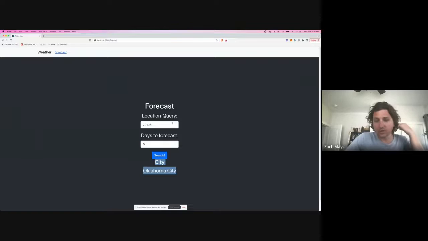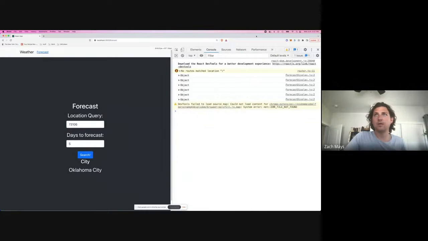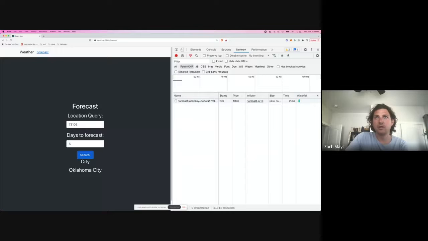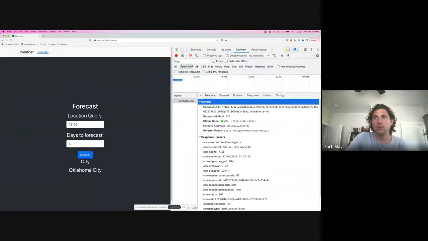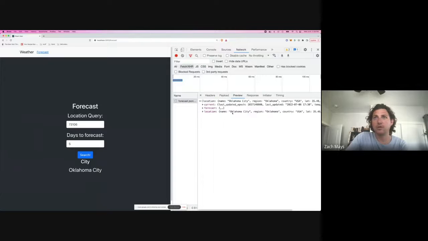And so I actually want to, I don't think I ever showed you guys rendering multiple elements. So if we look at what we're getting back whenever we query the weather API. So whenever I hit search and this network request happens to the weather API that we've been using, here's the URL that we're hitting, and it responds with the forecast.